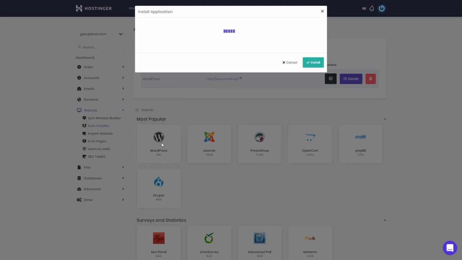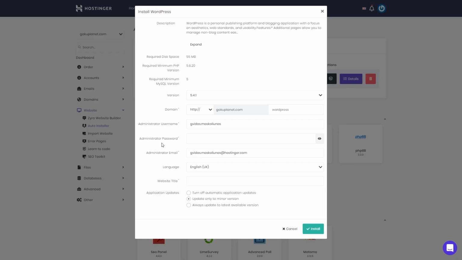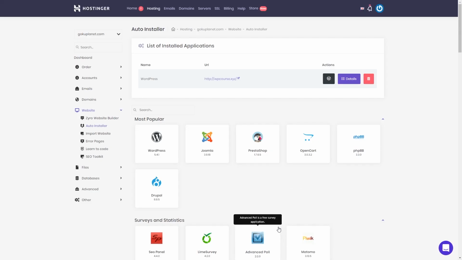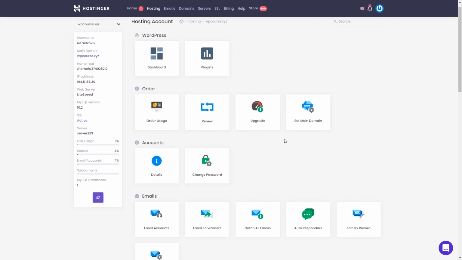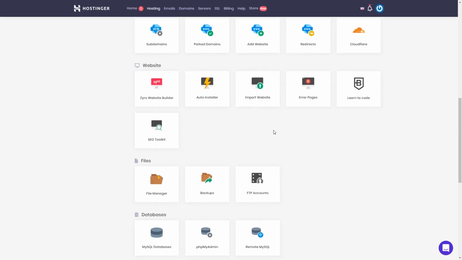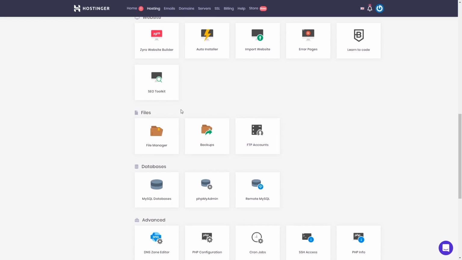We would have to click on WordPress, and from here we will be able to install WordPress to our website. But since we have already installed WordPress to WordPress course, we can switch back to WordPress course and go back to the dashboard. Let's scroll down. You are already familiar with this section. As I said, probably one of the most important settings which you might use is auto installer, and we can go to files section.